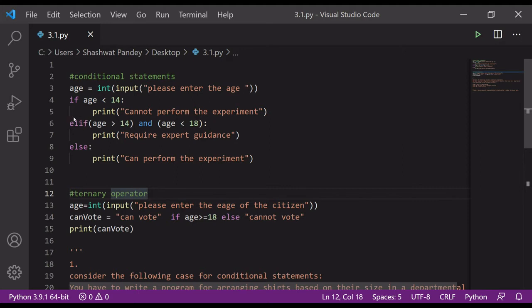Else if in Python is written as elif, abbreviated as elif, and its syntax is like this. You do not include a semicolon in this implementation. You straight away include a colon to determine that it is a conditional statement, and in later cases that it is a function. So in this elif statement, the criteria lies between an interval. That is, if the age is greater than 14 and the age is less than 18, that means the student can perform the experiment, but he or she will require expert guidance.